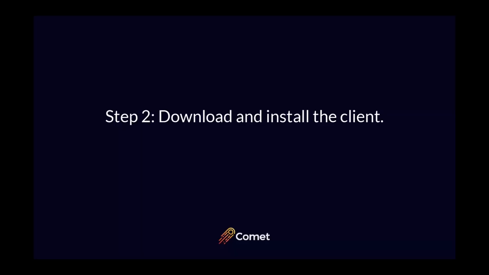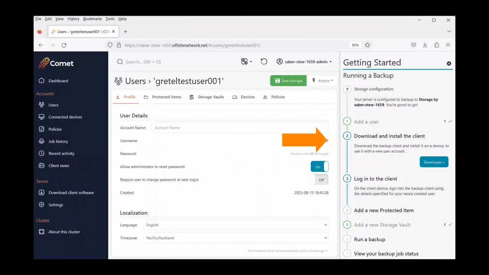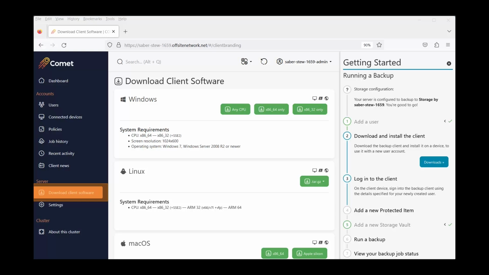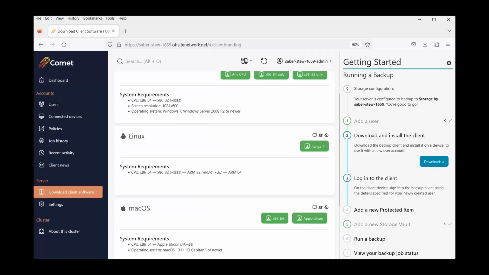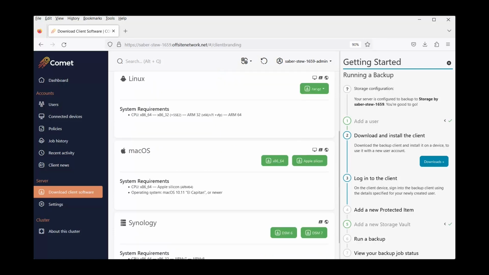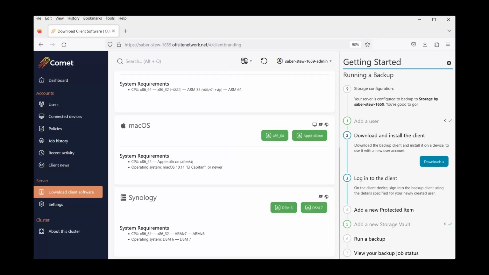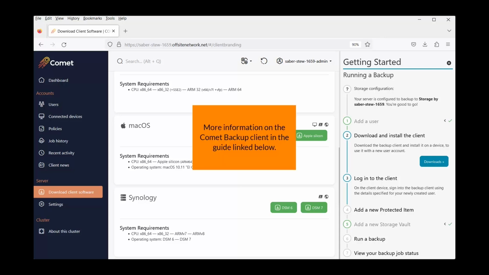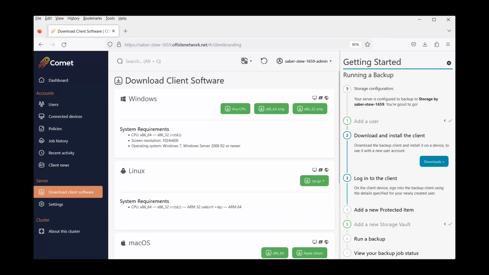Next, we need to download and install the Comet Backup client. This is step 2 in the Getting Started guide. Click on Download. You can download the client installer here. There is an installer for Windows, Linux, Mac OS, and Synology devices. The system requirements are summarized here. These are covered in more detail in our process guide, which is linked in the description below. For this video, I will download the Windows installer.